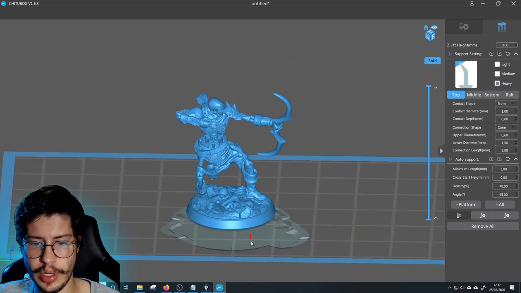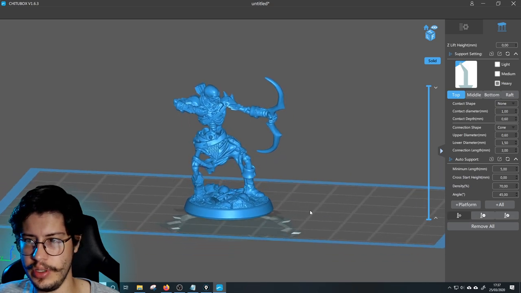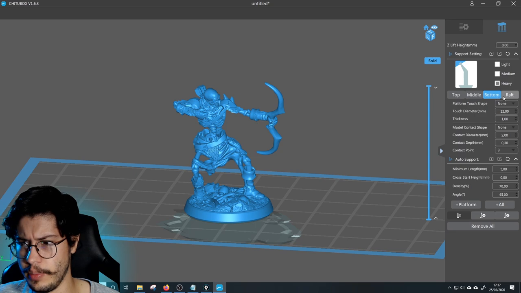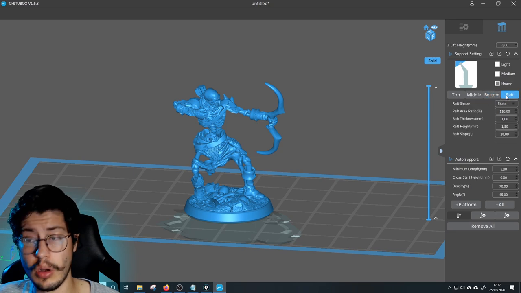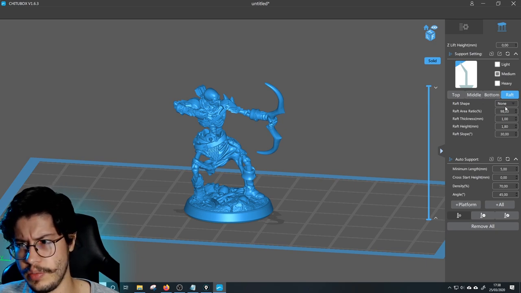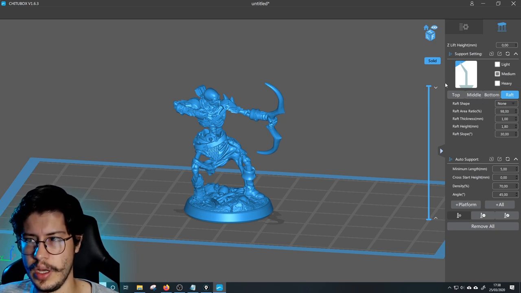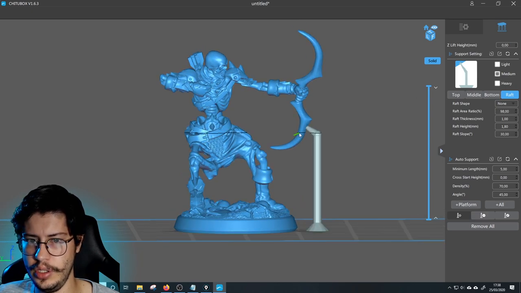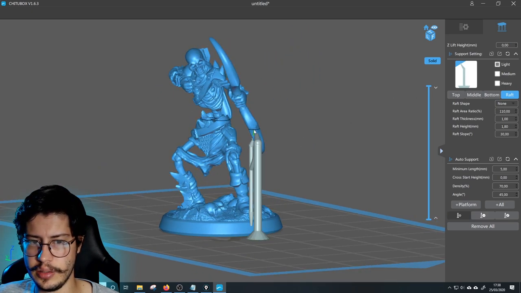Next, I like to remove this raft down here. For this, I have to select here bottom. No, sorry, raft, and set to none. Maybe in some supports there will be a raft too. Just put none here and we'll be fine. Here you have three types of supports. You have the heavy one, that's larger, medium one, and light.